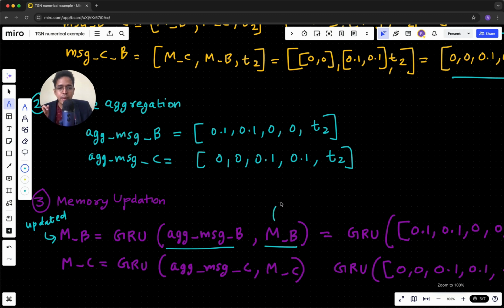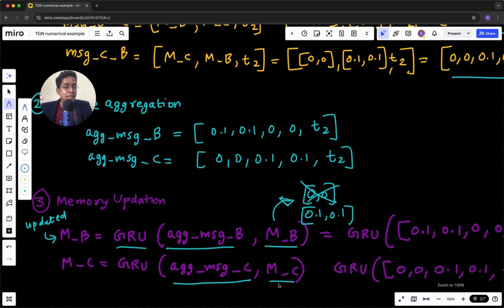So this MB will not be 0, 0. Rather, this will be 0.1, 0.1. So please note that, right? Because in the just previous time step, this MB had changed. So that is what we have to use here. And GRU is the gated recurrent unit function. For MC, it will be the GRU of the aggregated message at C and the memory at C. Memory at C is actually 0, 0. Why? Because C was not involved in the previous time step. So the memory of C was the same as whatever we originally assigned.